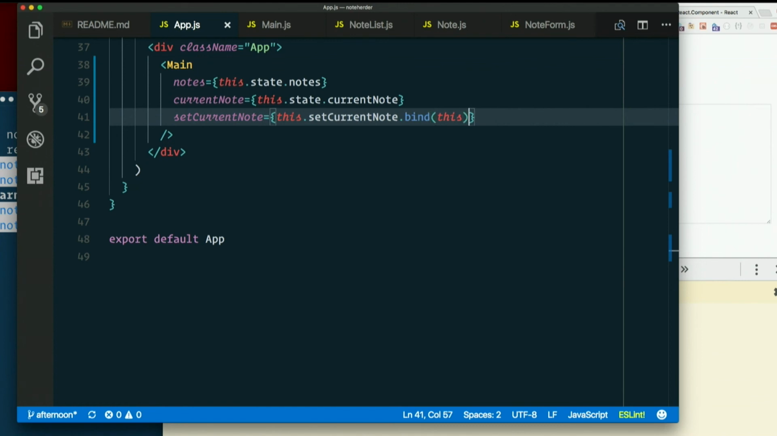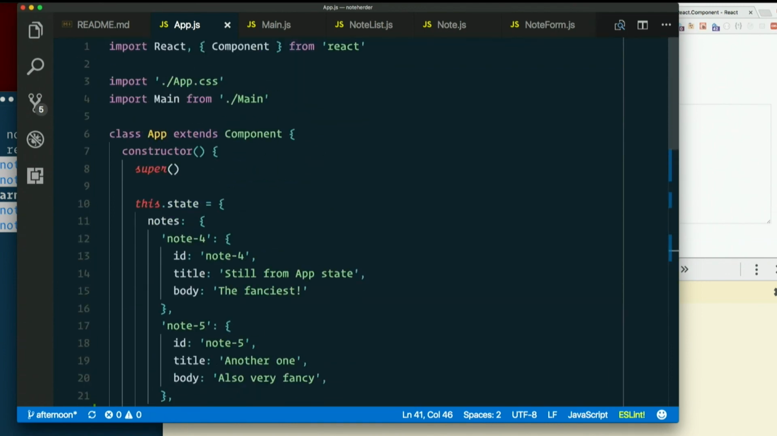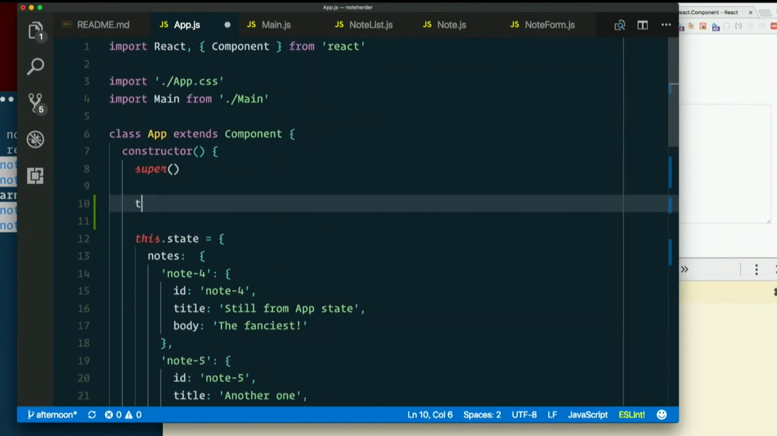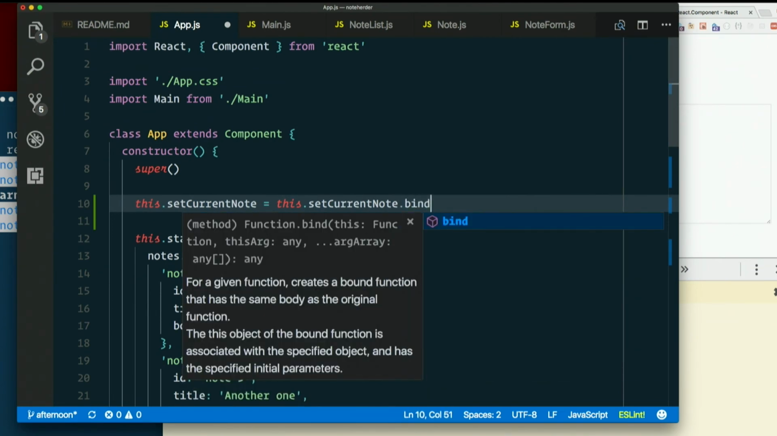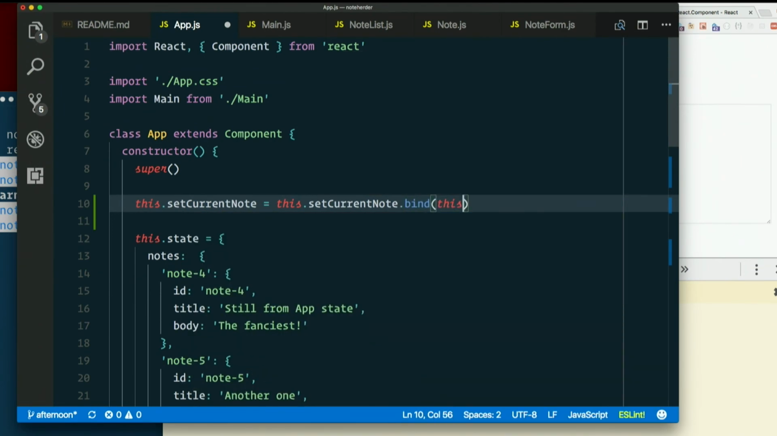So another thing we could do to achieve the same effect is bind it in the constructor when the component first loads. Say this dot set current note equals this dot set current note dot bind this. So bind actually returns a new function with that binding. So if we set that back to this.setCurrentNote, now every place we use this.setCurrentNote, that binding will be there. If we ever wanted it not to be, we would have to unbind it.